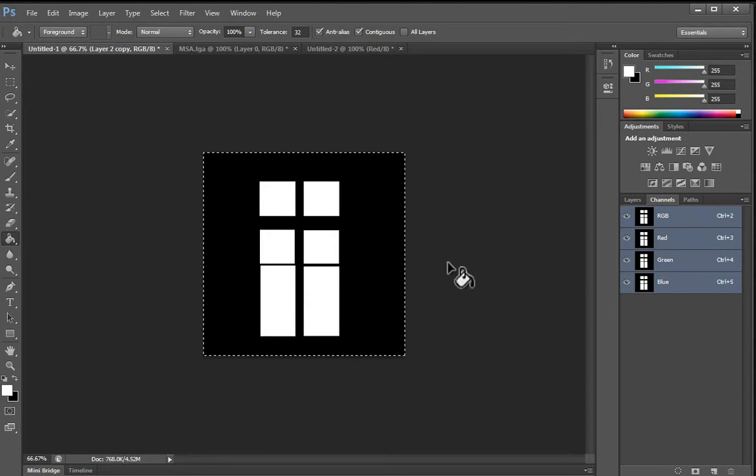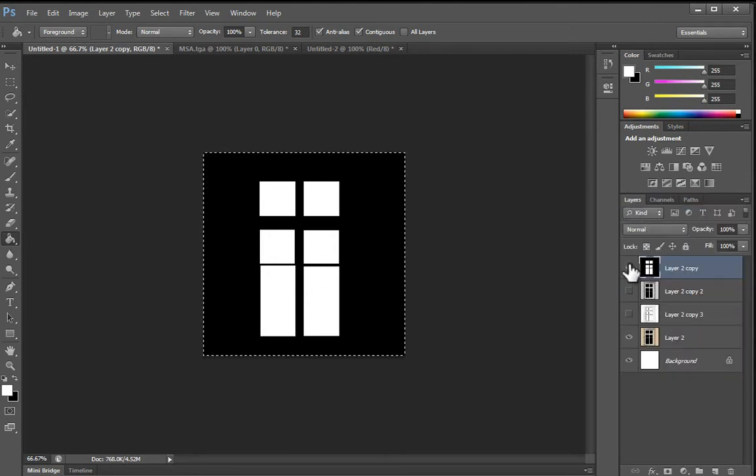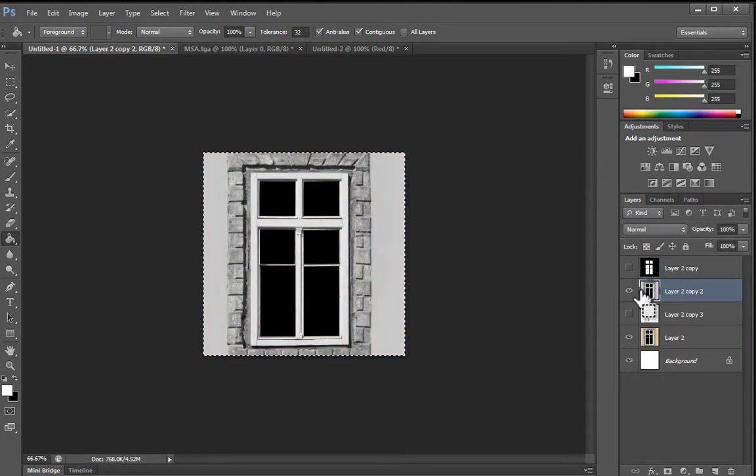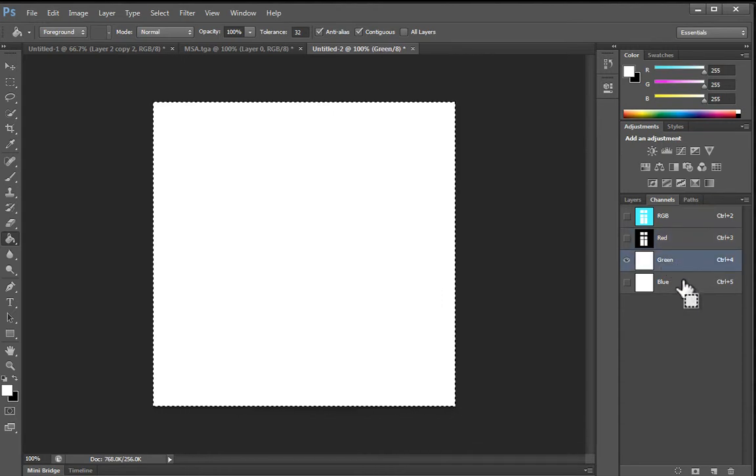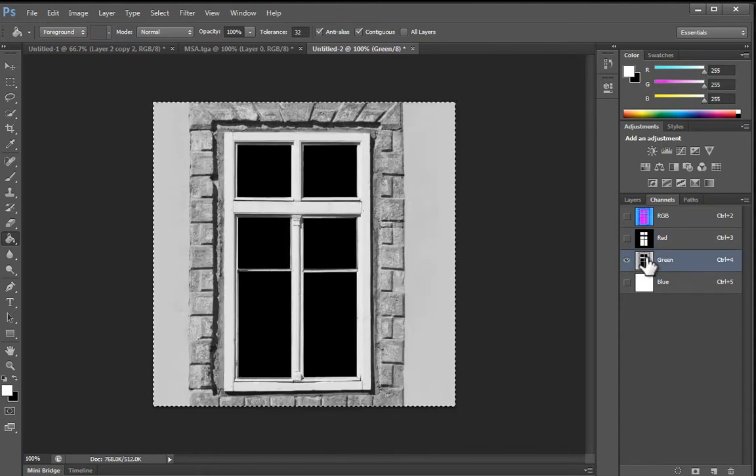So we can go ahead and do this for the rest of these. So we can go ahead and add the specular. I'm going to press Ctrl A, Ctrl C to copy. I'm going to go back to the channels inside our newly created Photoshop file. I'm going to go under green, and I'm going to press Ctrl V.